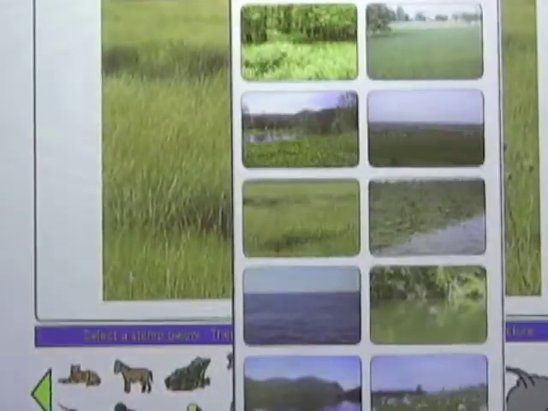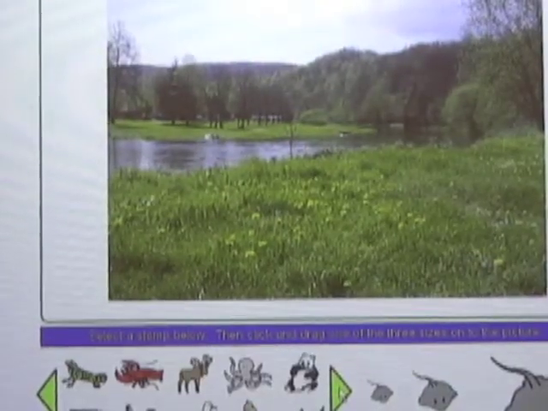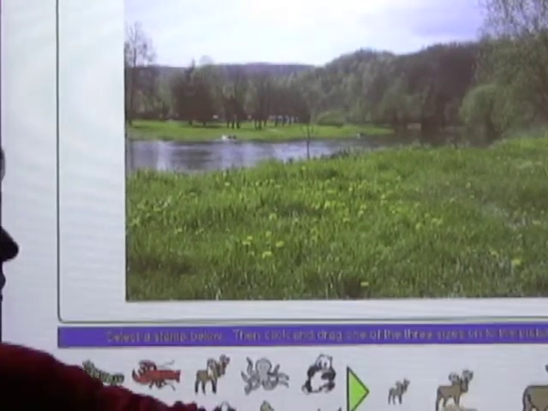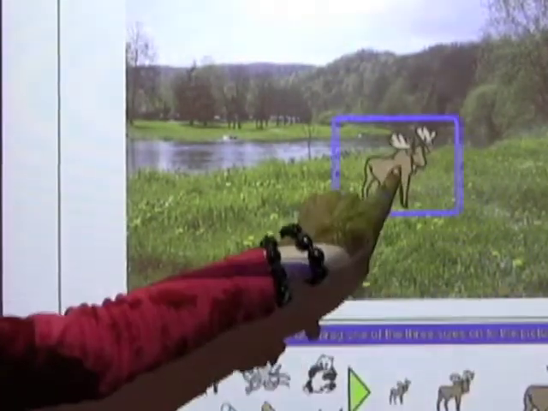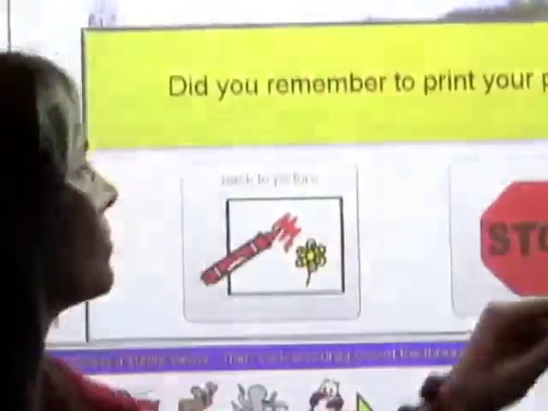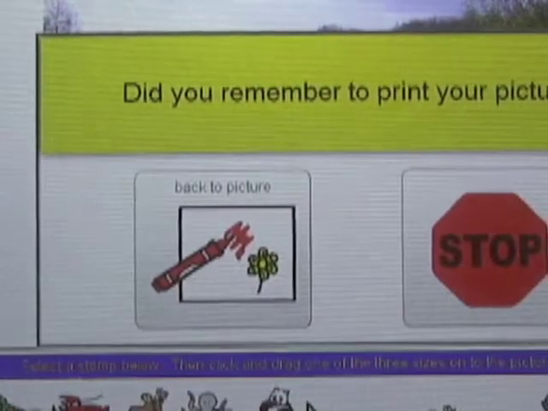You can choose the background image and then scroll through the stamps and drag it onto your image. And then of course you can print it out. Did you remember to print out your picture? Your picture will not be saved.